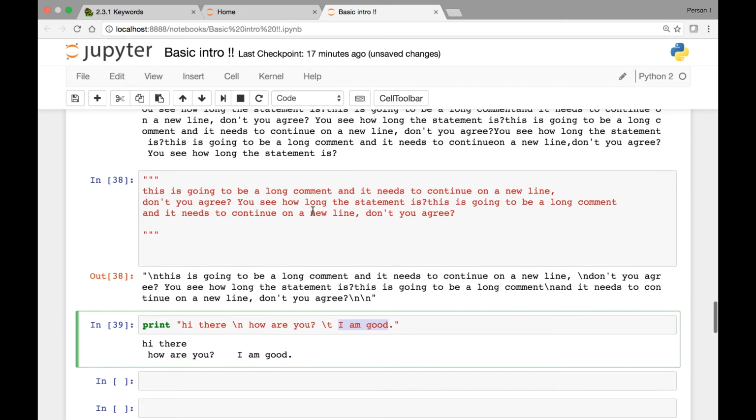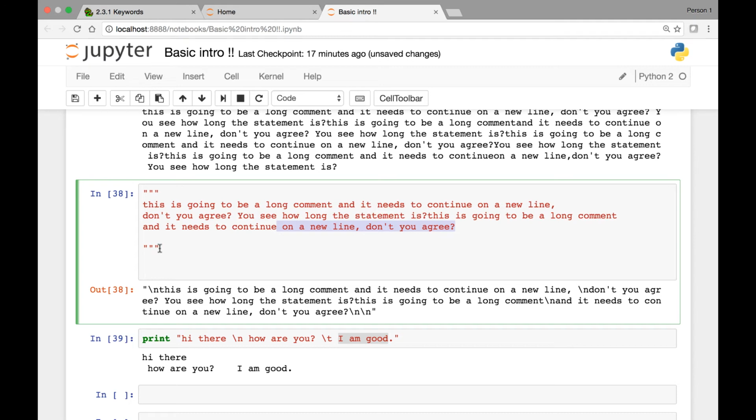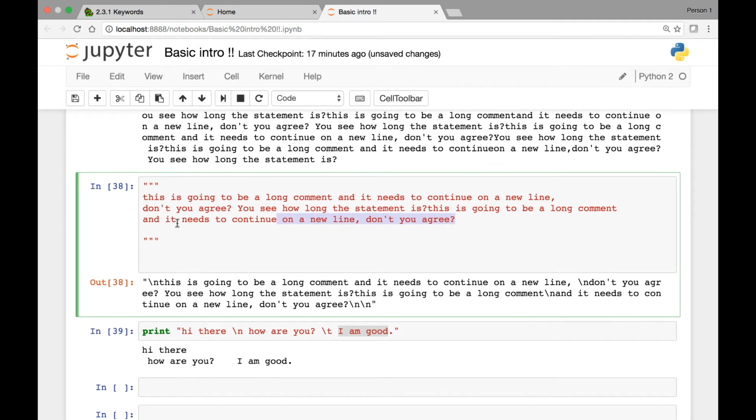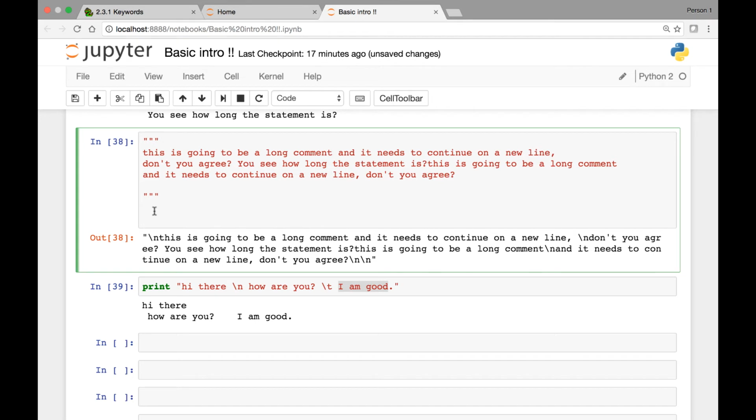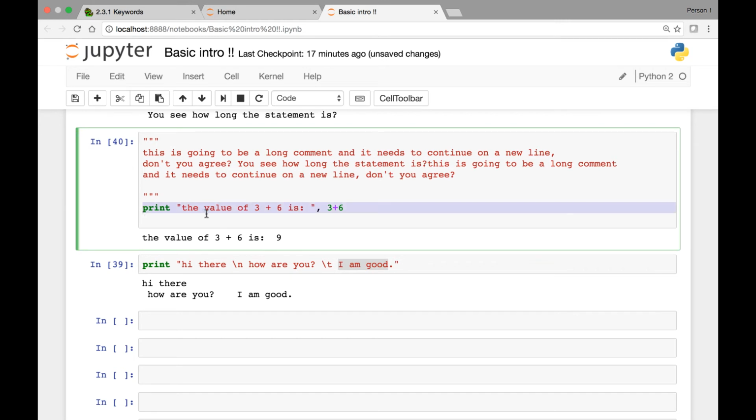New line, new line. So you see here, whatever is enclosed in triple double quotes, if you are just printing it, it will print the value. Whereas if we have another statement here, print the value of x, the value of 3 plus 6 is 3 plus 6, when we print this, it only prints whatever is in the print statement. So this adds more description to your code. We'll look at more of this when we learn about functions and object-oriented programming.